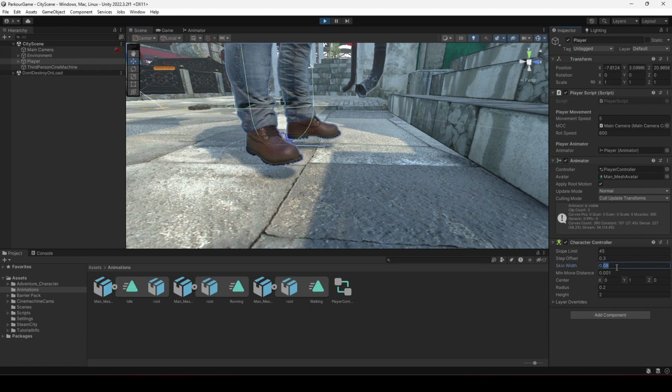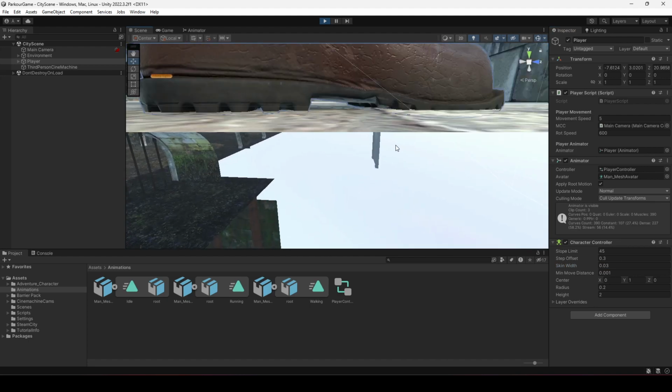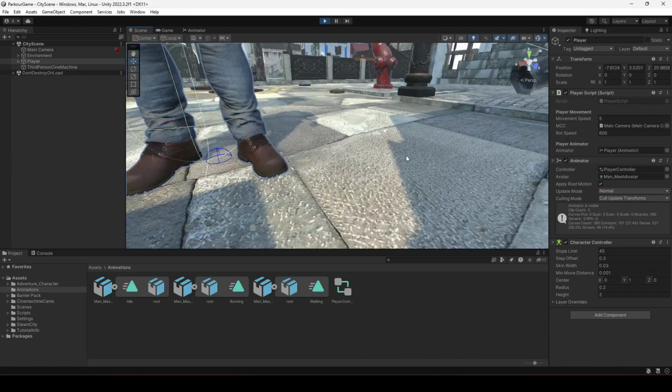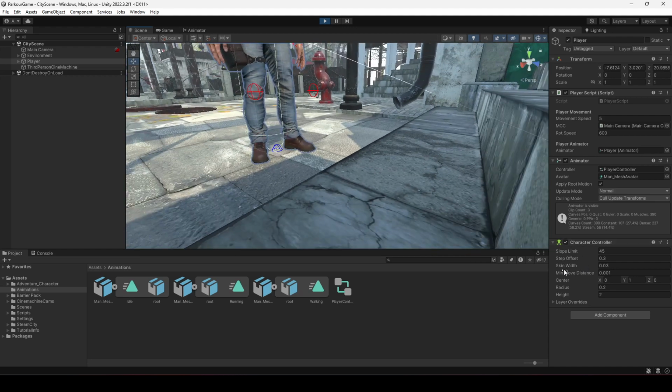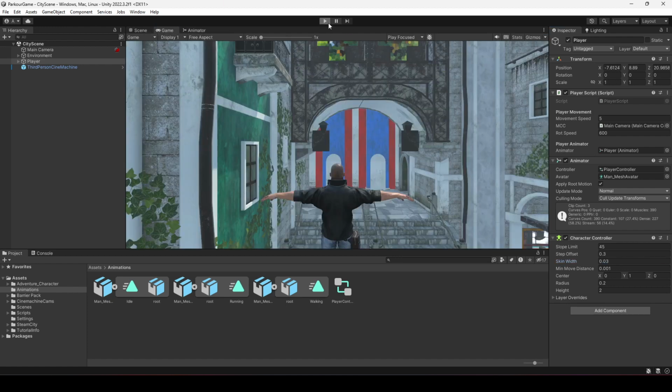So in order to fix this, you can change the skin width to something like 0.3 or something like that, and the player's feet will then be on the ground, as you can see. Or you can make the height of the character controller a little bit lesser, but I suggest to simply decrease the skin width to 0.03. That's it.